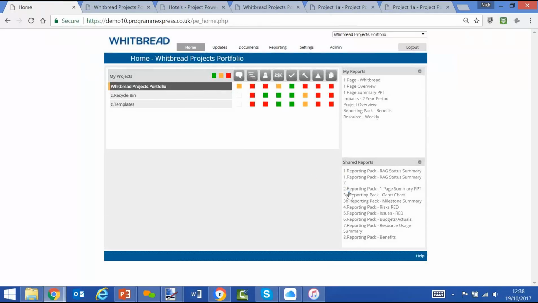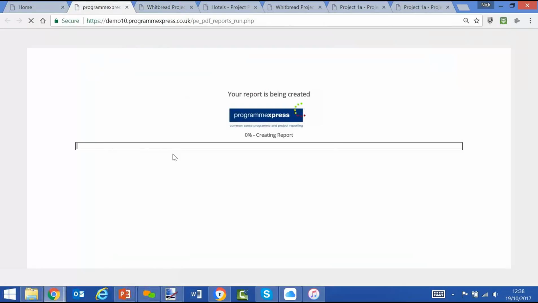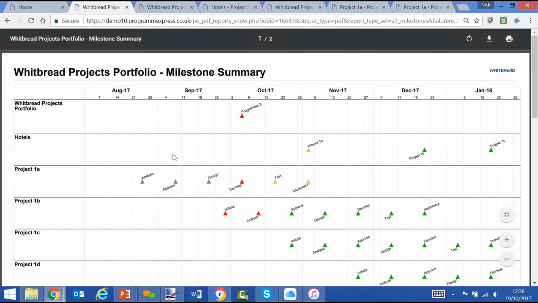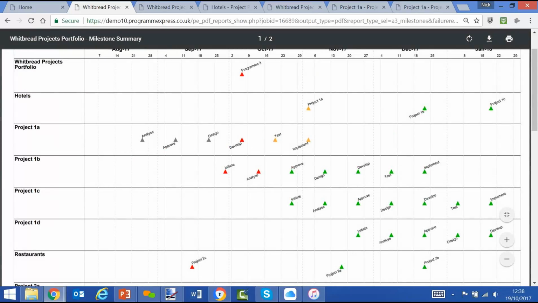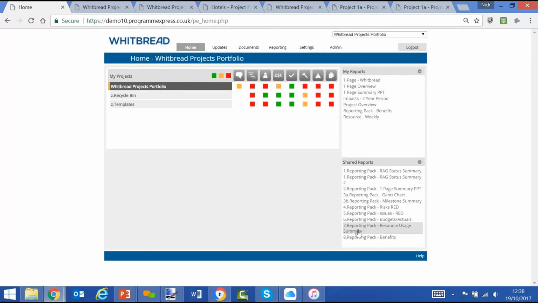And if you wanted to look at the same view with a milestone summary, different view, same data, but now we're looking at this more as a timeline view. So it will show us, again, all the key milestones, expected delivery date and their health in terms of red, amber, green status. And another one might be a resource usage summary.